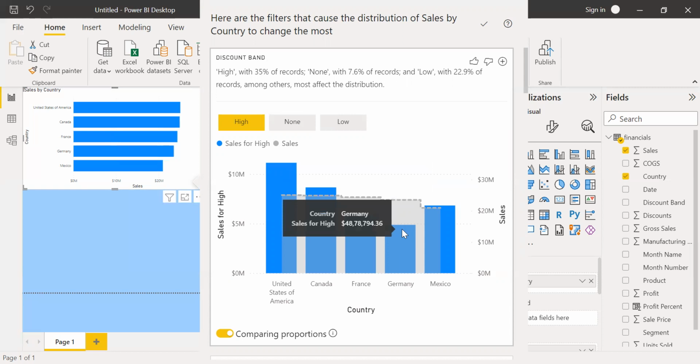Whereas if you look at Germany, the total sales is around 15 million. Out of that, 4.8 million is the sales for the high discount band. So obviously in Germany, the proportion of sales where a high discount was given is less compared to the total sales.